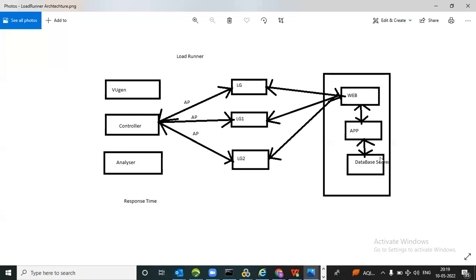Then what will happen? For example, I gave the Kiran 123 password. What happens in the database? It will check whether Kiran 123 is there or not. If it is there, then we send it on. This is the entire request flow.